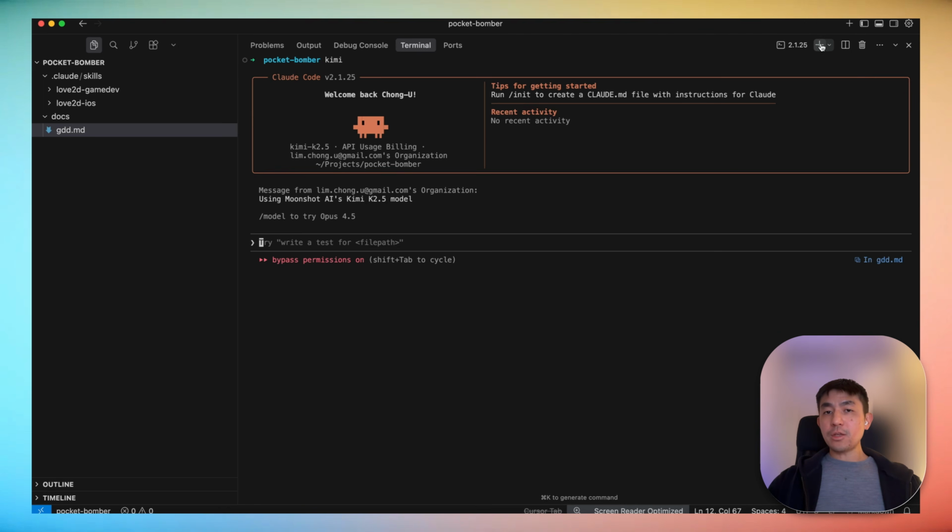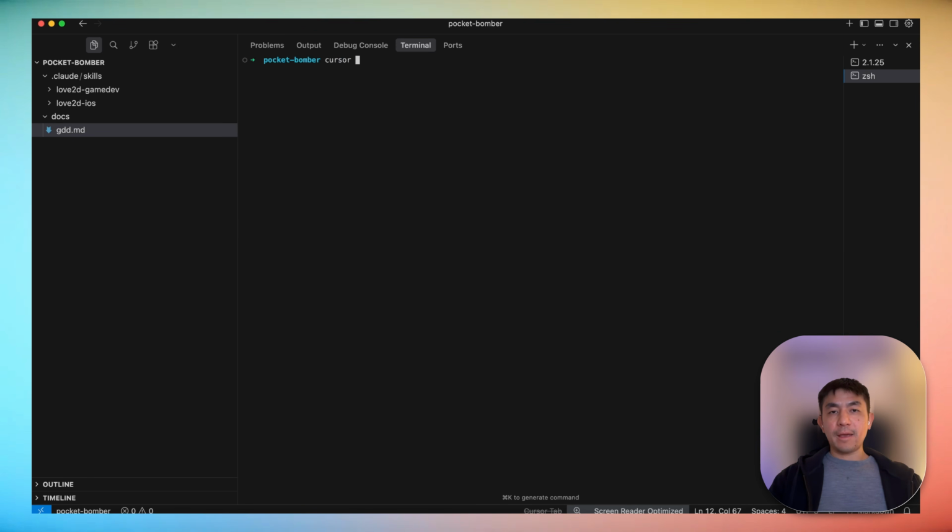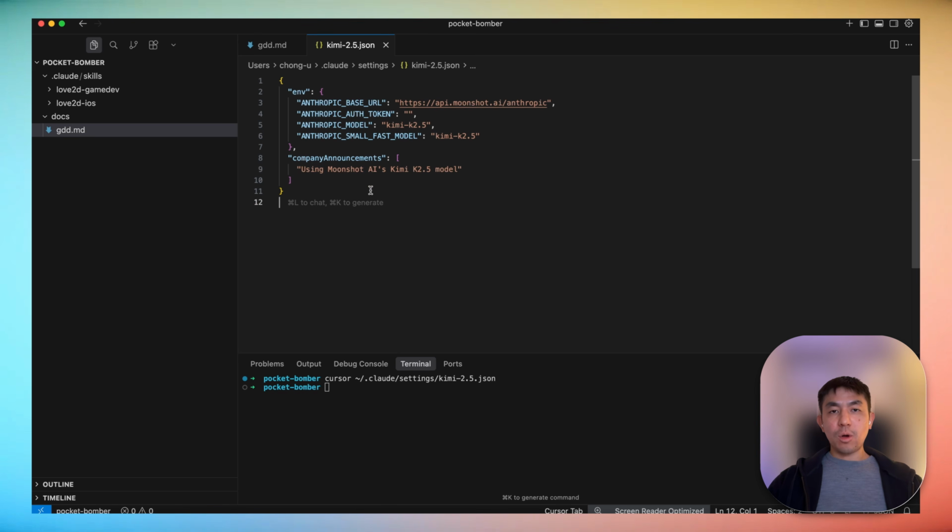All right, so the way that I do it is that I have a file in my .claude folder called settings, and I call it Kimi 2.5.json. And you can see that it's over here. All you need to do is set the Anthropic base URL, point it to Moonshot AI's endpoint, and then set your model and fast model to Kimi K2.5, which is the name of the model that's being served over here. And then you just need to generate your API key and pop it right over here.